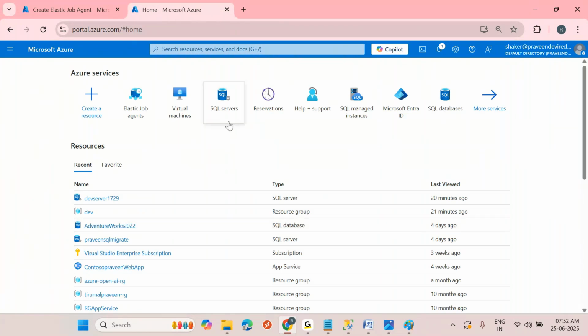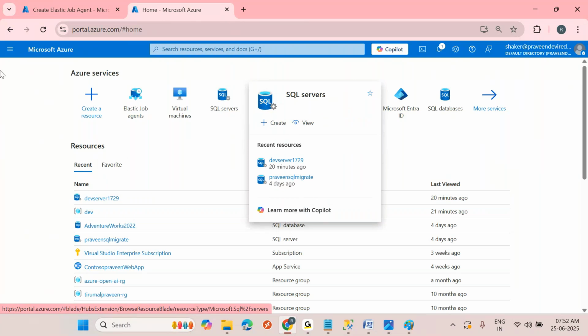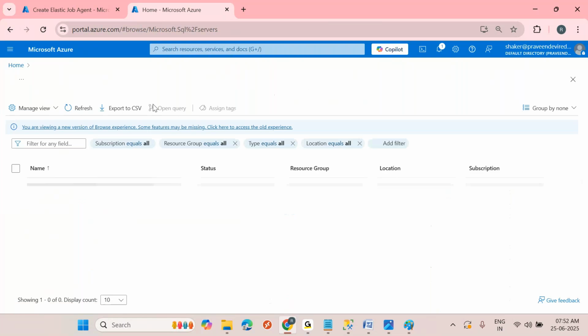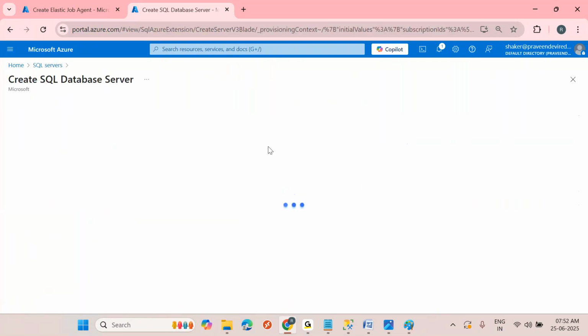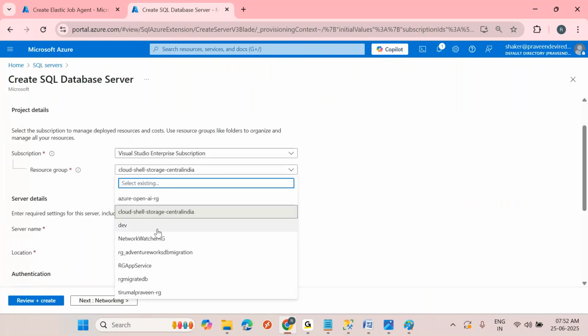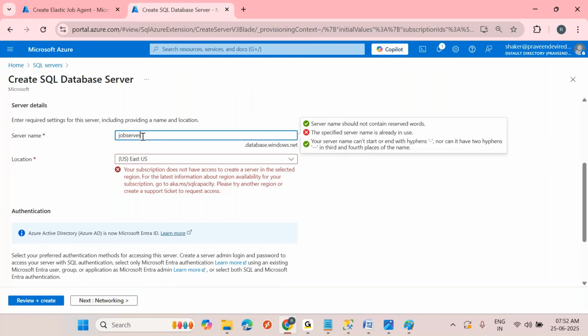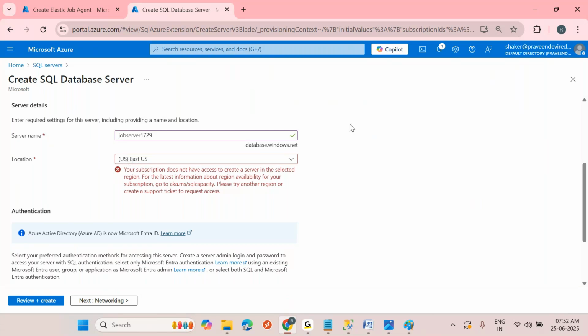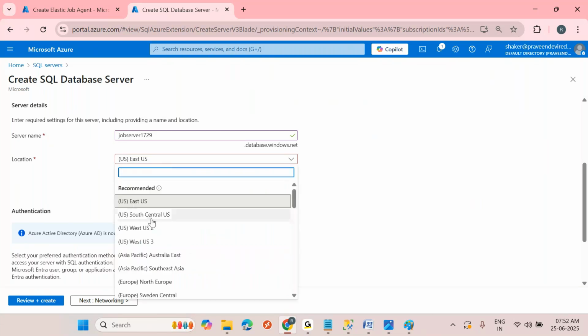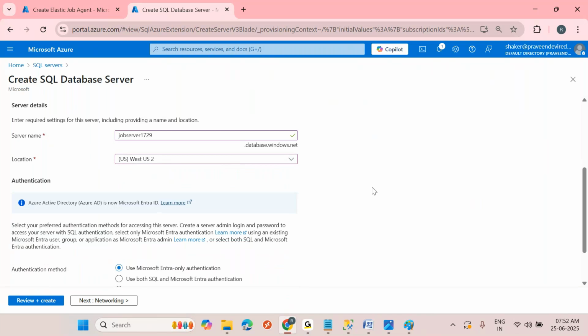So, create a server. It's jobs related, right? Always give relevant names. So, job server. It already exists. Somebody in the world is already using this server name, so you have to give a unique name. Okay, done. This location you cannot create in. This subscription is not allowed to create there. Just change the location; any location you can give.